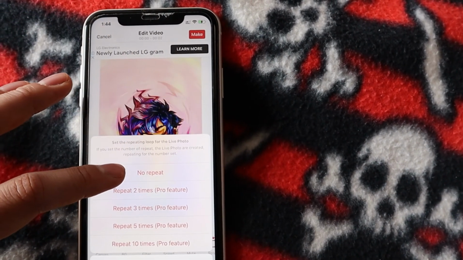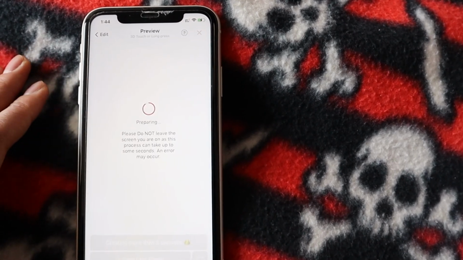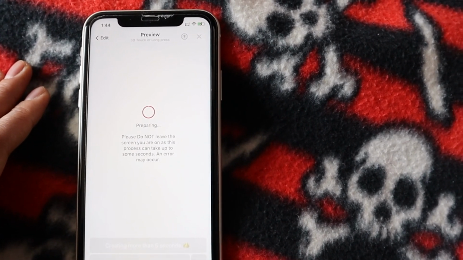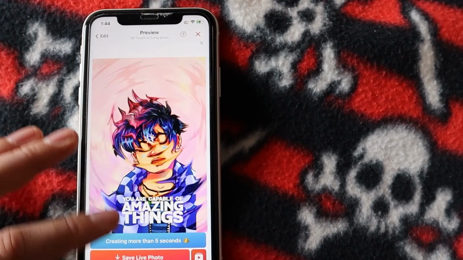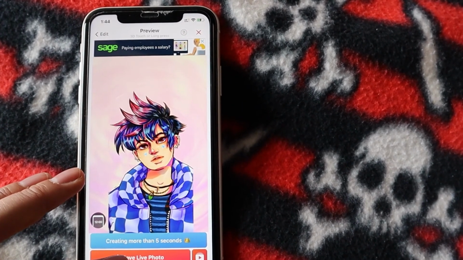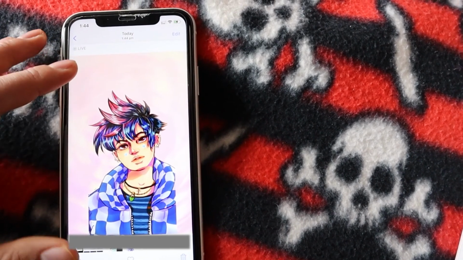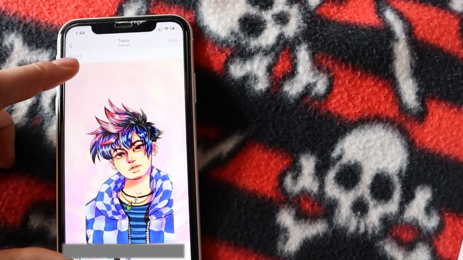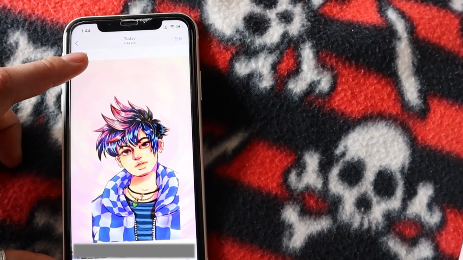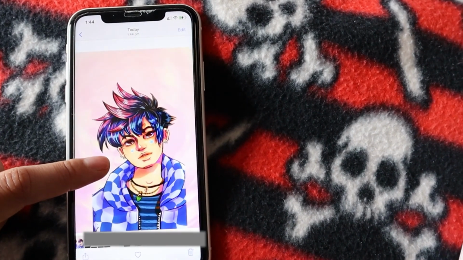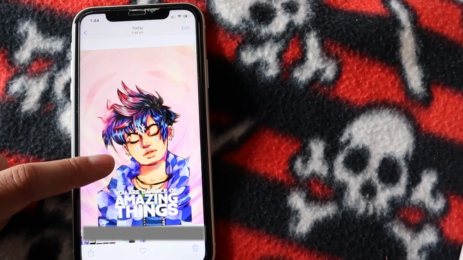Afterwards, it will show you an ad because I guess it's a free app, so you can just skip it and save it into your phone memory. After that, go into your photos. You can tell that it is a live photo because there will be a circle in the corner with the word live on it. When you press your finger to the screen, the animation should activate automatically.